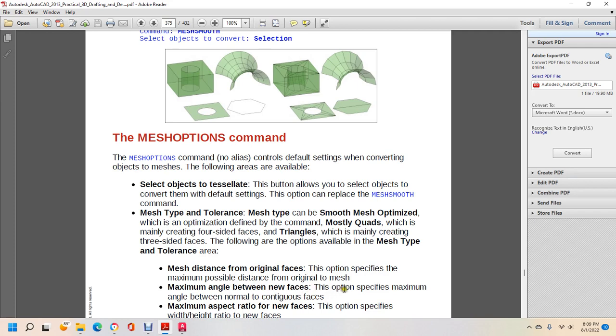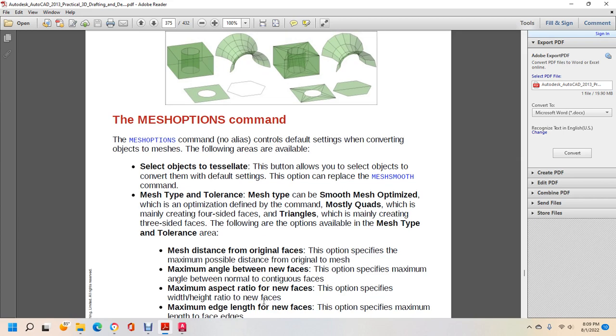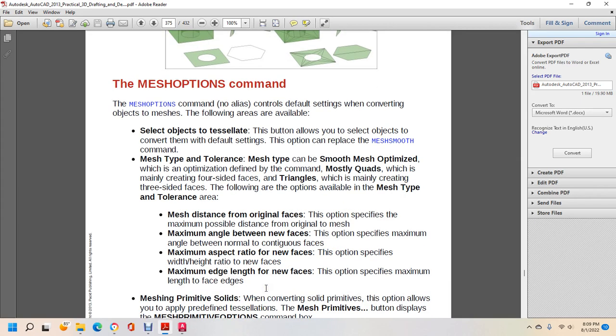Maximum angle between new faces. The option specifies the maximum angle between the normals of continuous faces. Maximum aspect ratio for new faces. The option specifies the width, height, and ratio of the new faces. Maximum edge length for new faces. The option specifies the maximum length of the face edges.